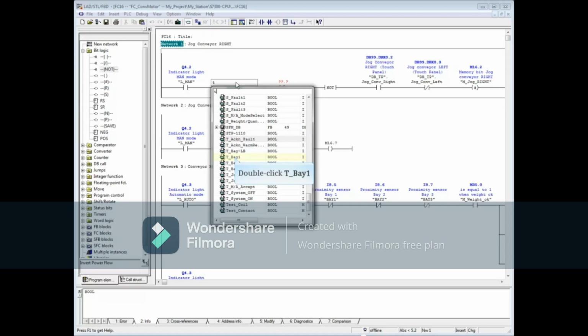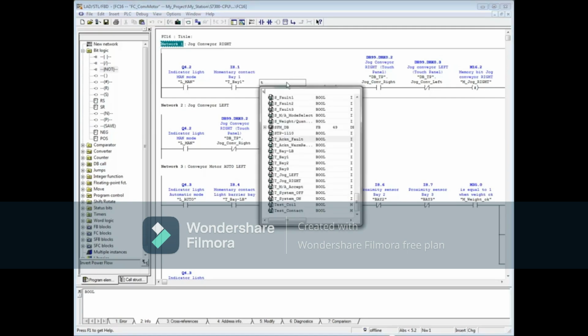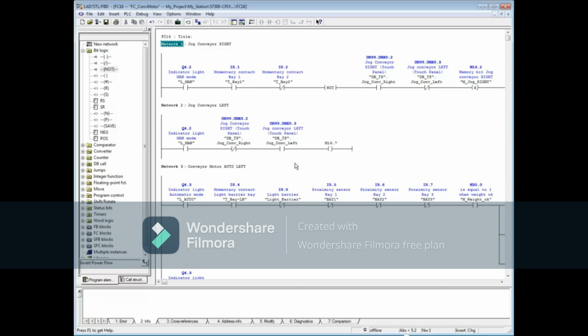Double-click to choose the symbol, T_Bay1. Select the next contact's address field. Begin by typing a T, and double-click to choose the symbol, T_Bay2.